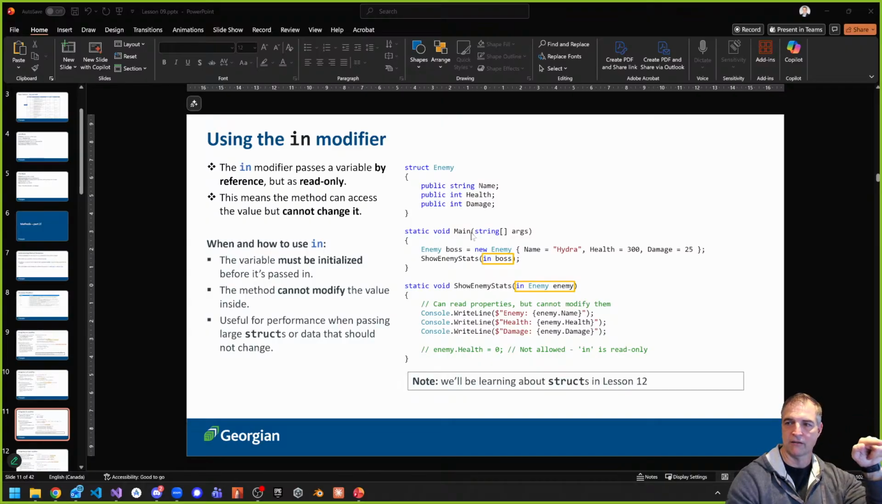I say, look here, this is the place that I want you to look for the data, but I don't want you to change it. That's what in does, right? I don't want you to change it. Instead, I want you just to read it. So it's a read-only kind of ability. So again, if I did something like enemy.name or enemy.health or enemy.damage, if I just want to read it, it's all good. But once I try to do something like enemy.health equals 0, that's not allowed because in is read-only. So again, a third type of modifier that we can use.